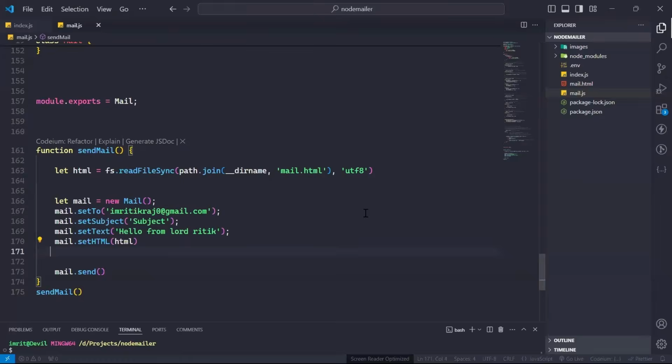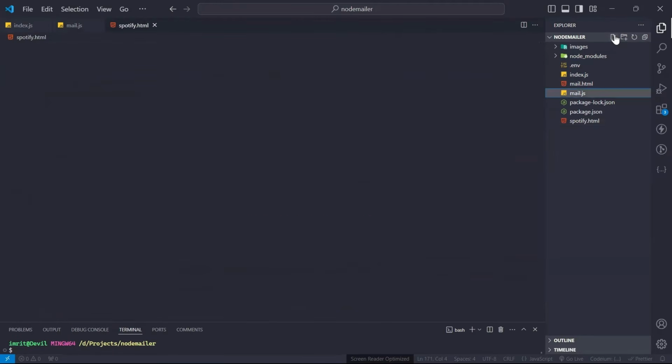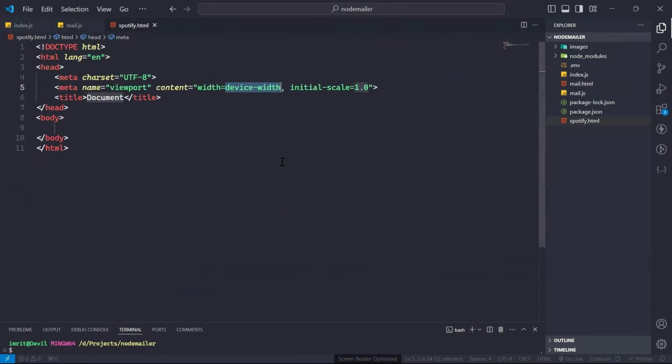So let's move on to how to build this type of template. So let's go to the code. First we have to make an HTML file, spotify.html. In this file, we will write all the HTML code.